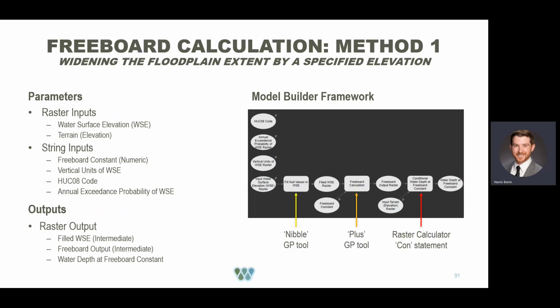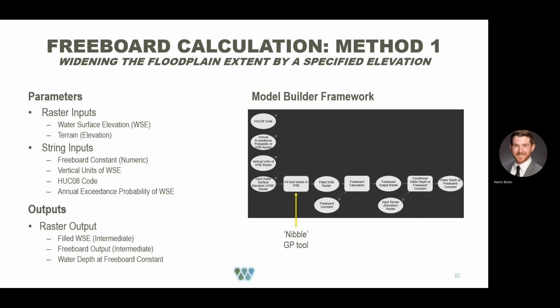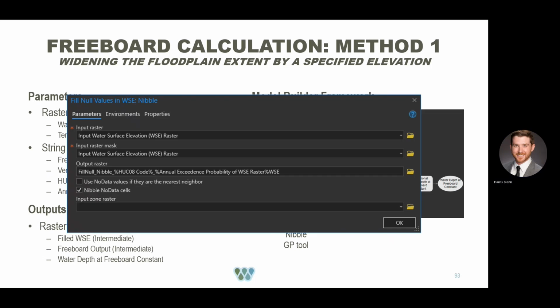We are using 3 geoprocessing tools in our model. Let's dig into the variables for each tool and some syntax for naming. Nibble, used to fill holes in our water surface elevation raster, looks like this. The input raster is our water surface elevation raster that we've assigned as a selectable parameter. The output raster uses a combination of unchanging strings and strings that are dependent on what is input as the HUC8 and annual exceedance probability parameters.